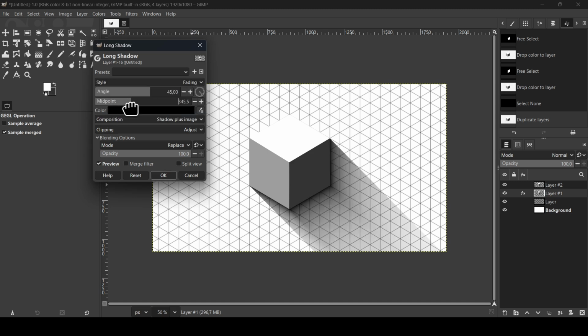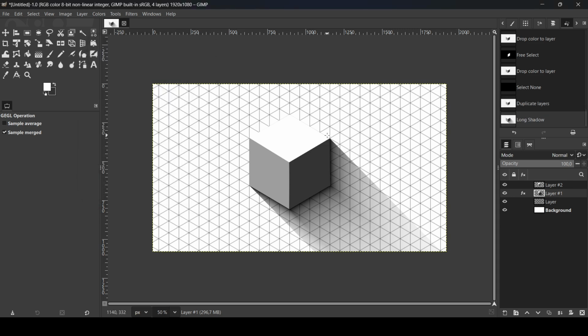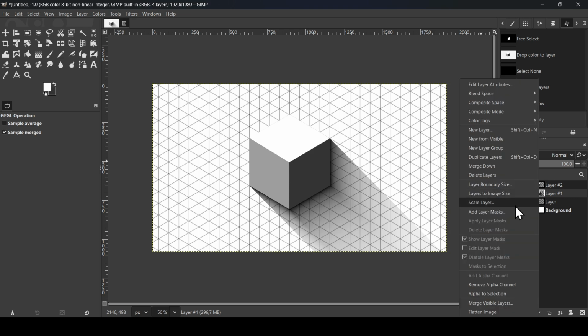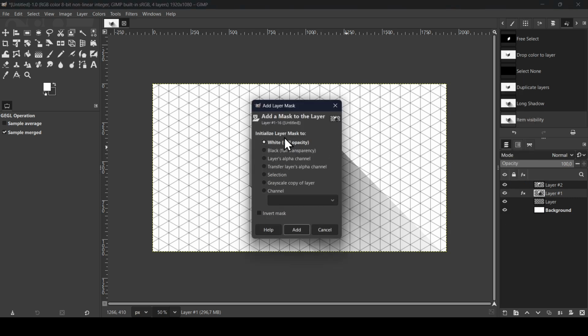Press OK. In the style, left click and then select fading. And now here the midpoint, you can change, for example, the midpoint or the angle. So for the angle, double click, so I want the default angle. So let's type 45. So I think I'm going to leave it here. Now press OK. And now I just want to remove this part here of the shadow. Right click on the layer here with the shadow, add layer mask. Check the white full opacity layer mask and then add.